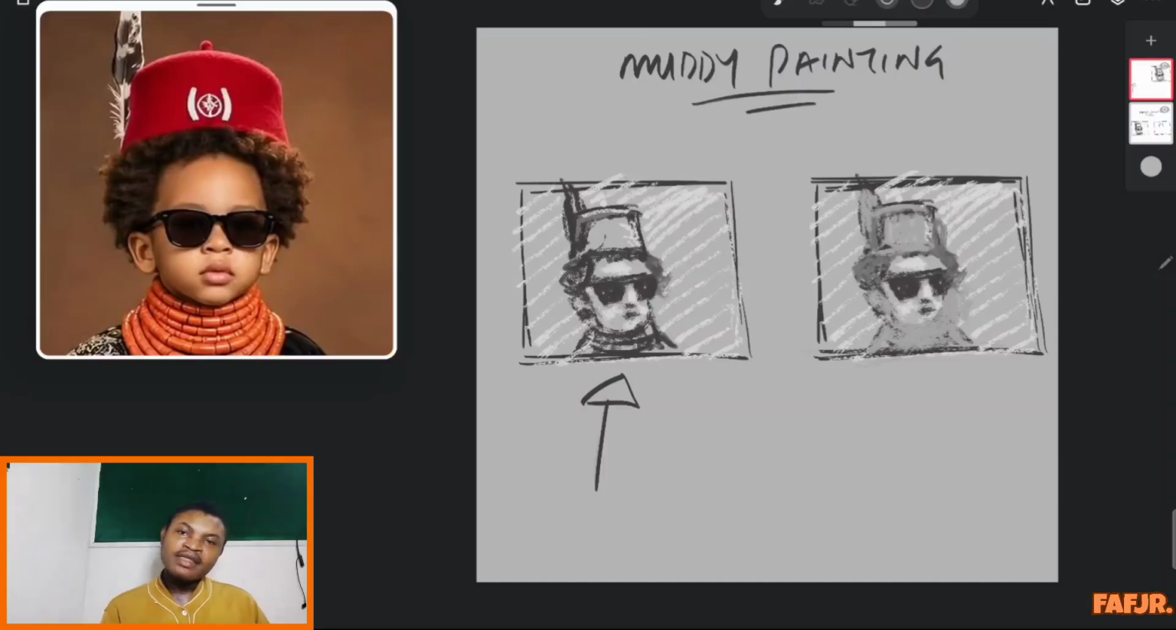It's because the edges are well defined. And how are they well defined? Using values. This point is dark, this point is light, we can differentiate it. But when this point is light, this point is also light, it becomes really hard for us to differentiate those forms.